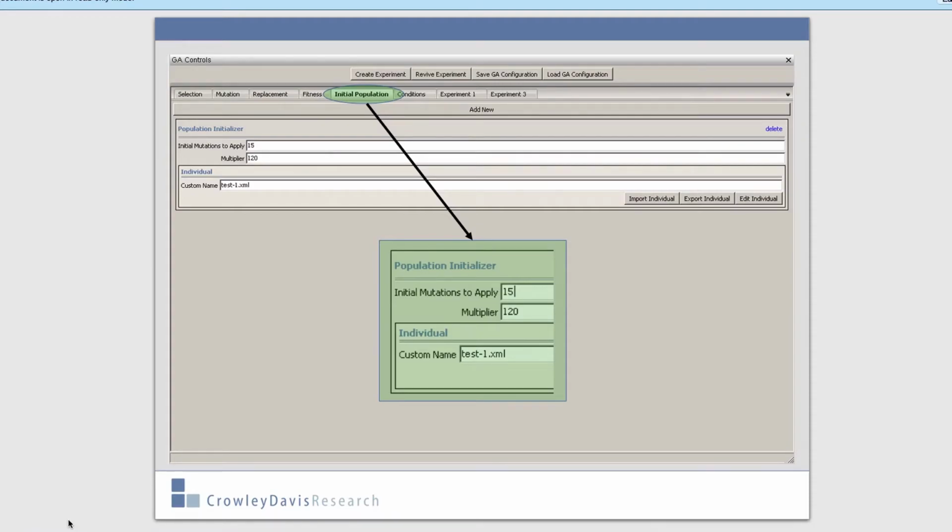Here we could specify the number of initial mutations to apply to a population. In this case, 15 mutations will be applied randomly across the entire population of 120 as entered in the multiplier box. The individual's custom name, test1.xml, is relevant as the mutation settings key off that name when mutations are applied.